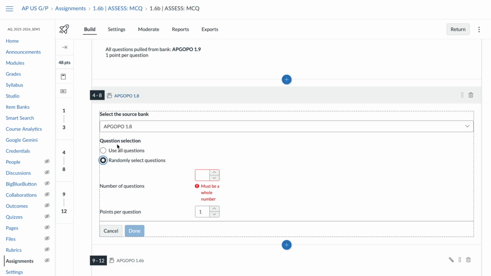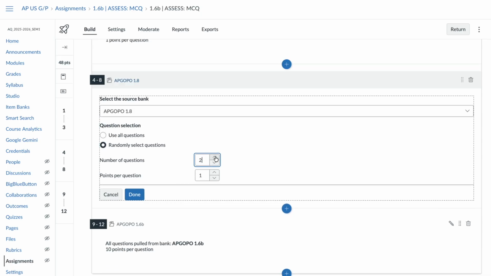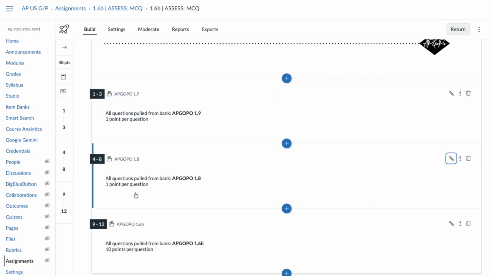So you can see that I'm randomly selecting questions. How many questions each kid? Let's say I want to give them 2 random questions from this set, and I want each question worth 2 points, and I hit done. All right. So you can see here, the kid will get 2 questions pulled from this bank, and each question is worth 2 points. Right.